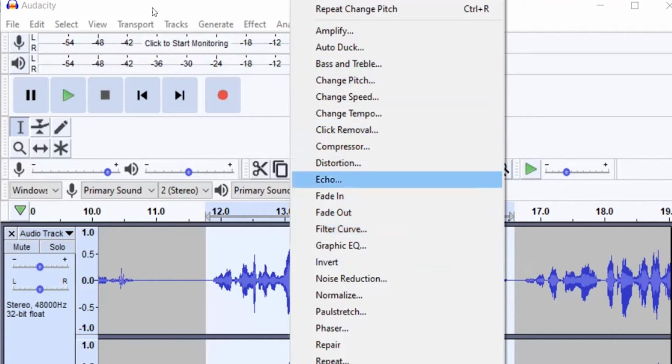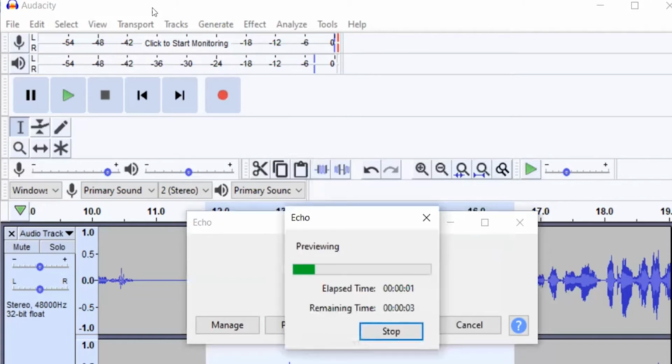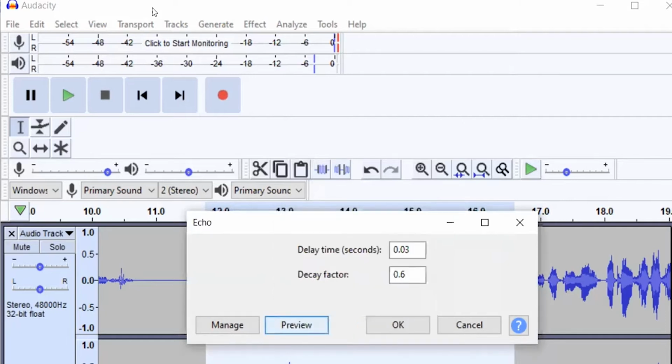So let's go to echo. And this is cool because you can change that. Let's push preview. You're part of a rebel alliance. This is Darth Vader in the bathroom.